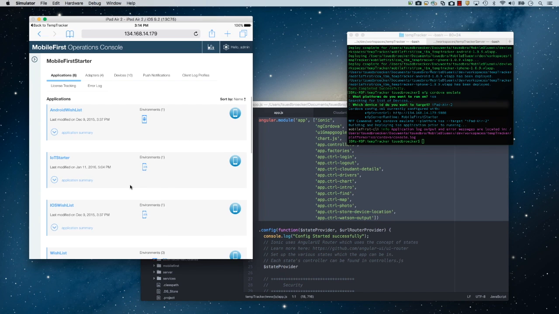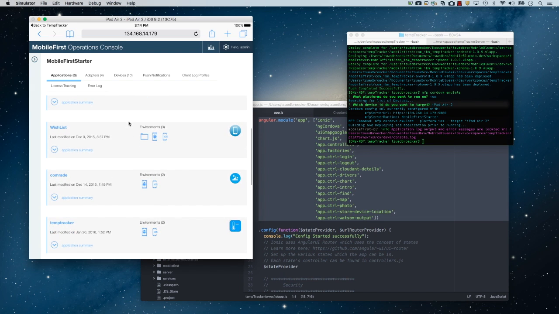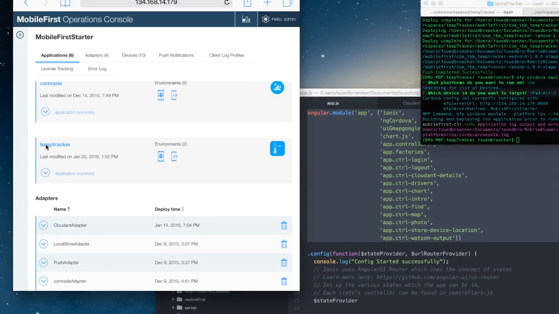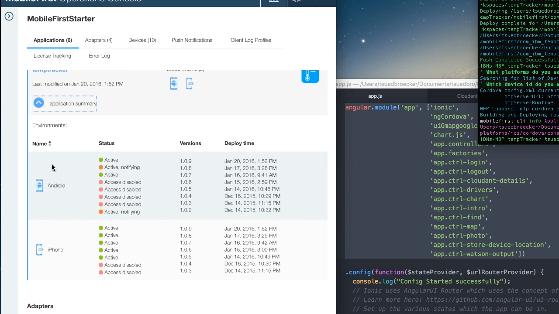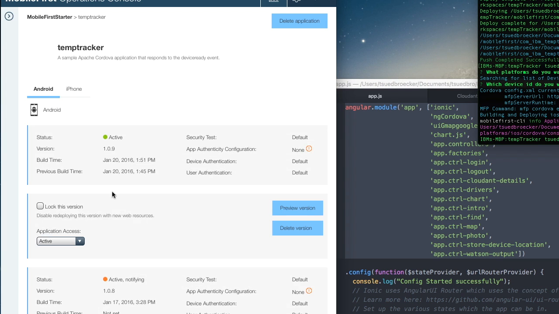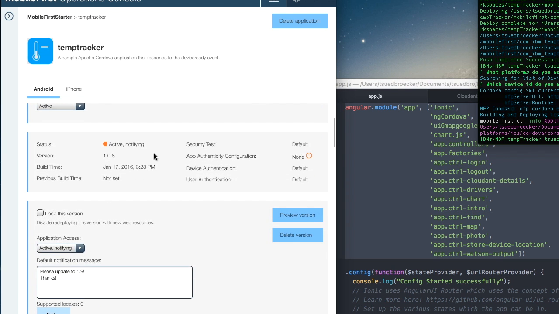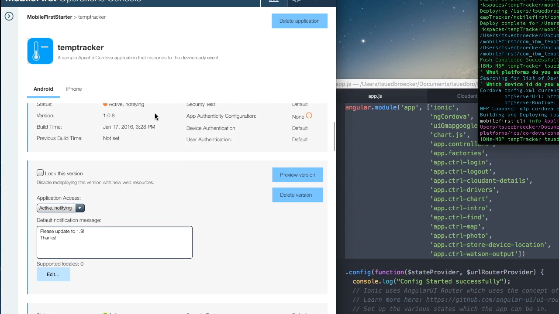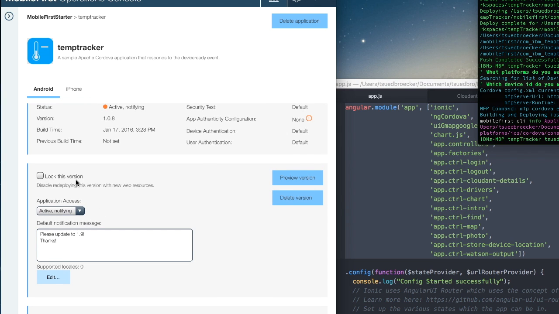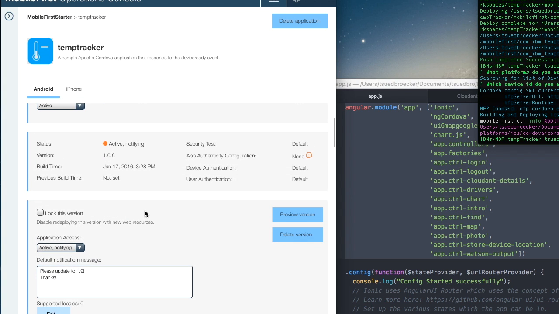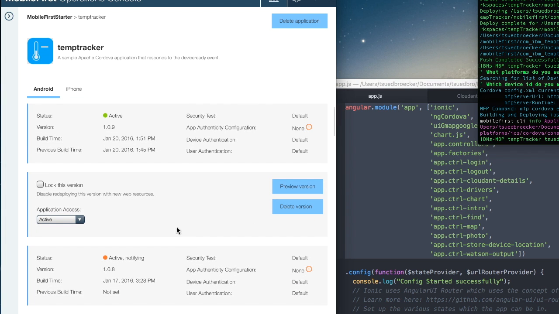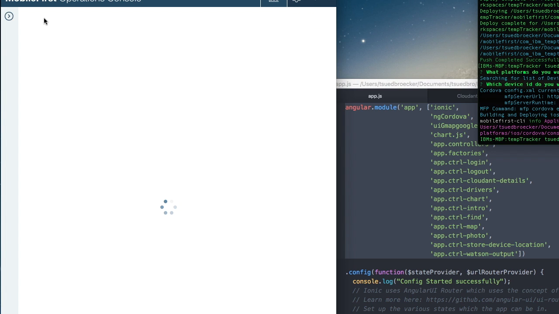We can see the applications which are currently deployed on the MobileFirst server, our MobileFirst starter. And this is our app, the Temp Tracker app. We can see we have several versions deployed on our server. Some of these versions are disabled, some are active, but there's a notification. Just take a look at what that means. That means if someone has an application on his device, we can send a notification, for example, please update your version, it will be deactivated next week, or things like that, from a single place of entry.